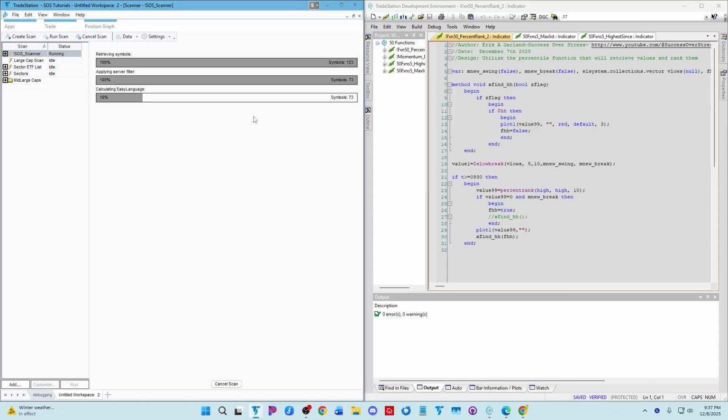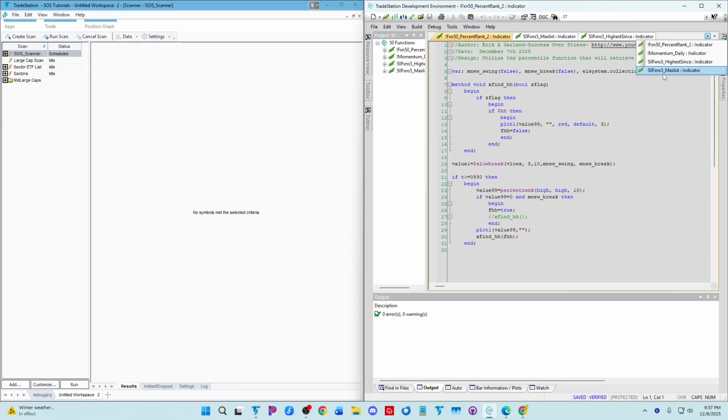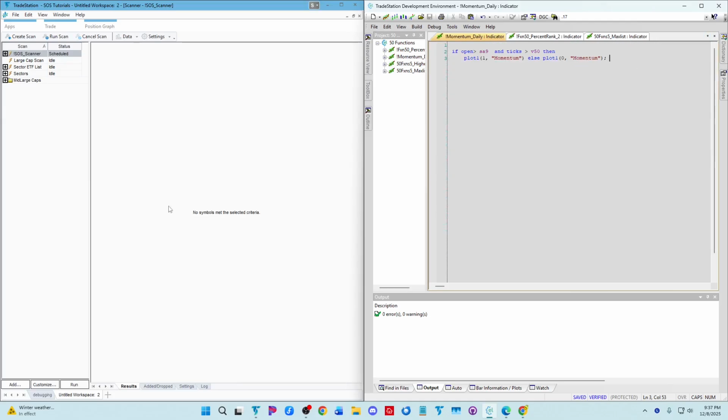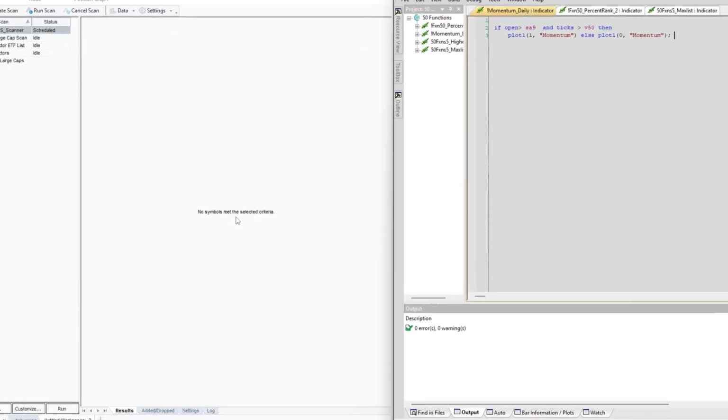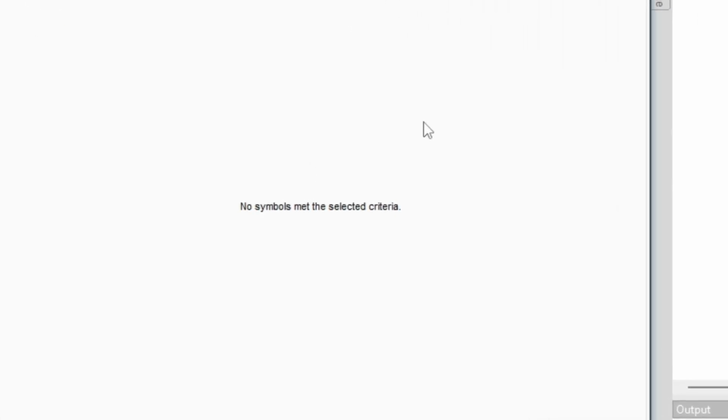123 down to 73. So now we're applying our EasyLanguage. We're applying our actual code. And this is going to be great because now we're going to, whoa, we didn't get any symbols. You say, well, Eric, why didn't we get any symbols?